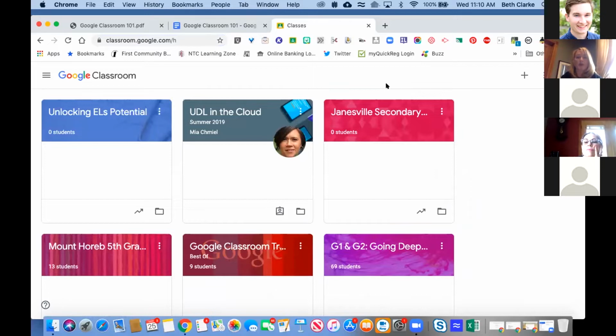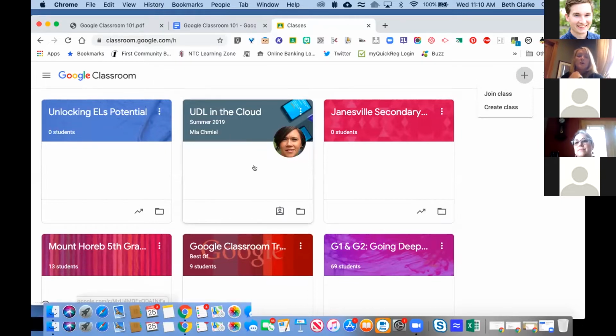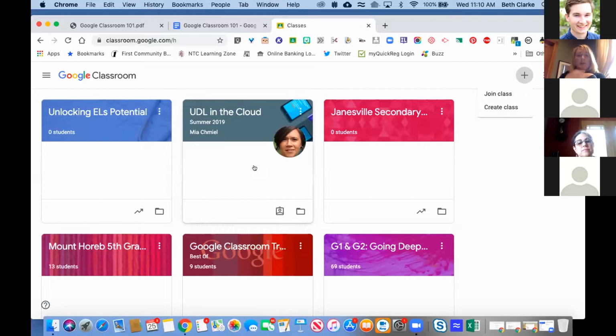And if you haven't actually used Classroom before, obviously you're not going to have these little icons in here. But what I want you to do is up in the right corner, click on the plus, and that's where you can join or create a class. So the great thing about Google Classroom is that you can also be a student in somebody else's classroom. For example, this one here from Mia, I was a student in the classroom. These I have created for other people.